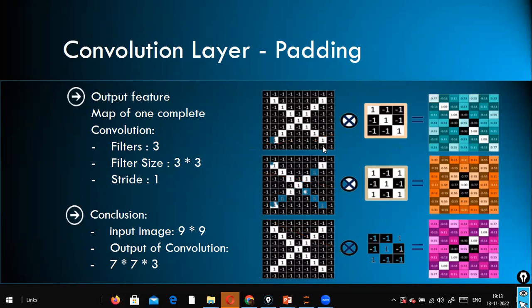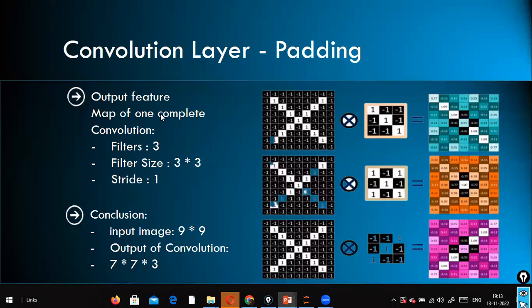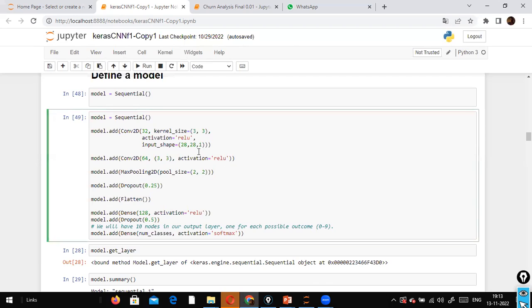So now we need to tell how many filters here. Conventionally we start with 32 filters. These 32 filters are not the same type of filter. Each filter is different. Randomly, it creates 32 different filters. And then you need to specify the size, whether the filter is 3 cross 3. That is what we mentioned here. And then the activation layer is ReLU.